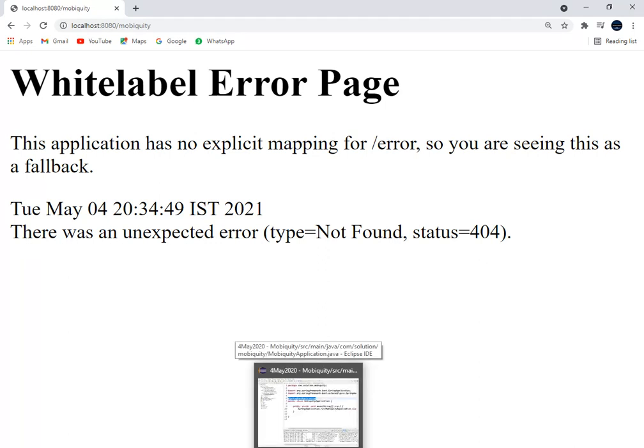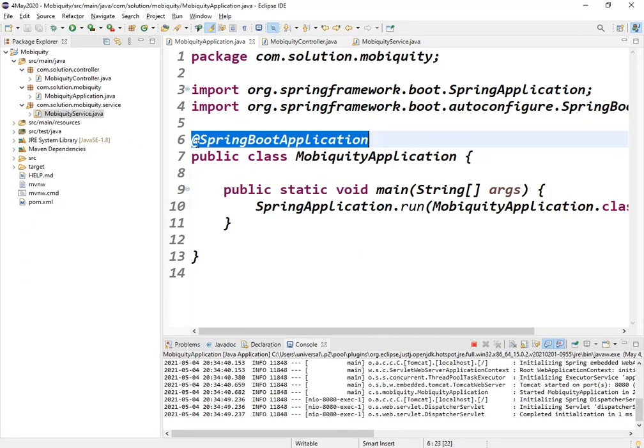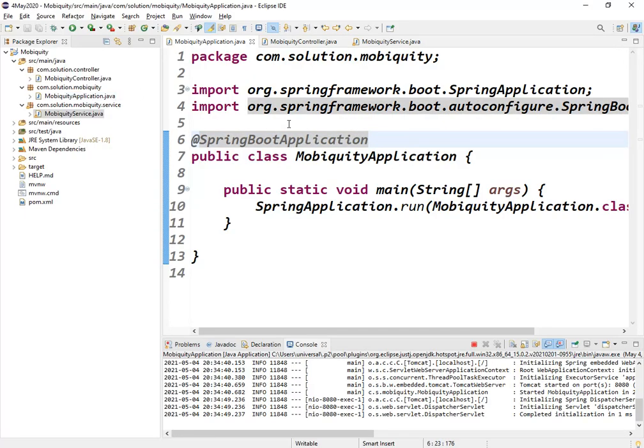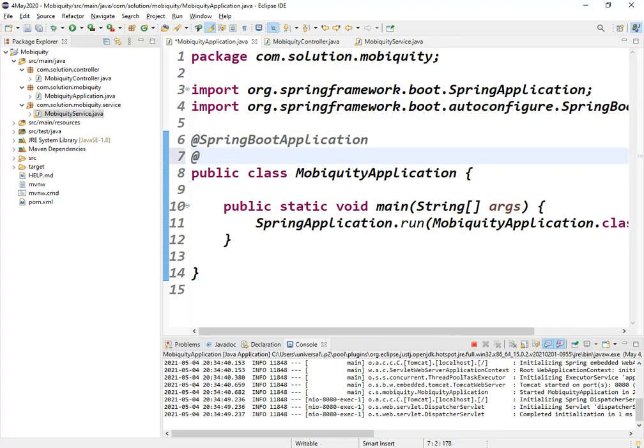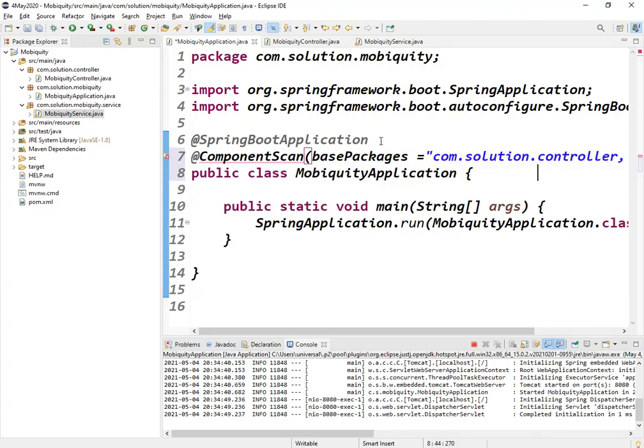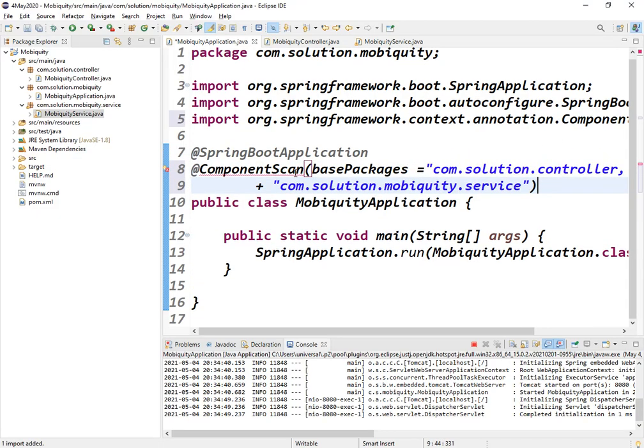If you know how to resolve this, you can skip this video. The easiest way to resolve this issue is using @ComponentScan. Basically, this issue happens because the main application package is below the controller package. The Spring Boot application will not be able to scan anything above its package. Anything below it will resolve, but it will not be able to read anything above. So here comes @ComponentScan to our rescue.